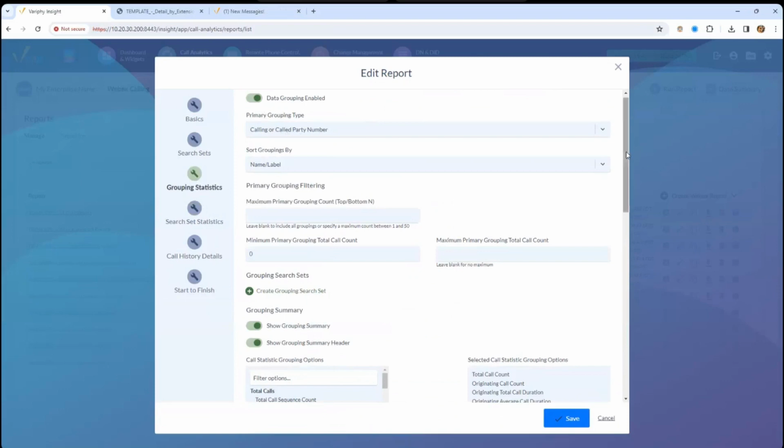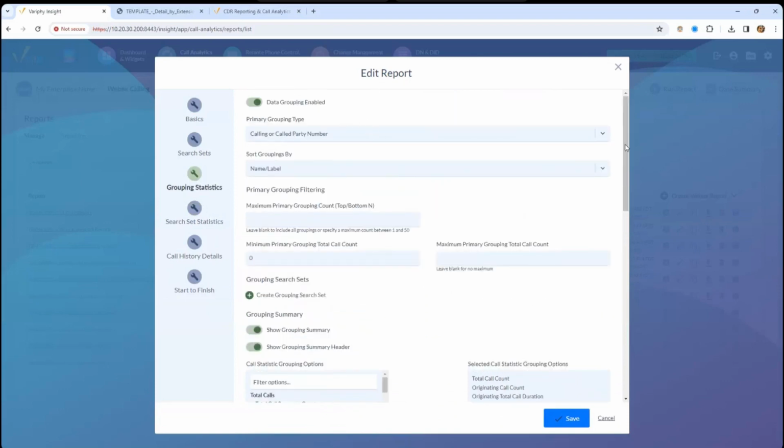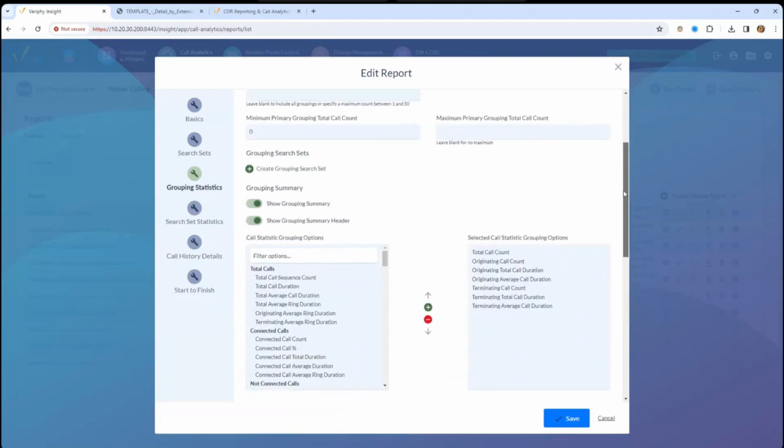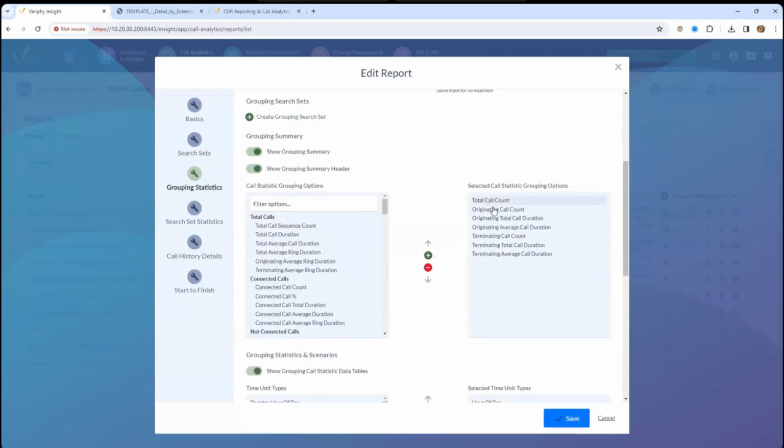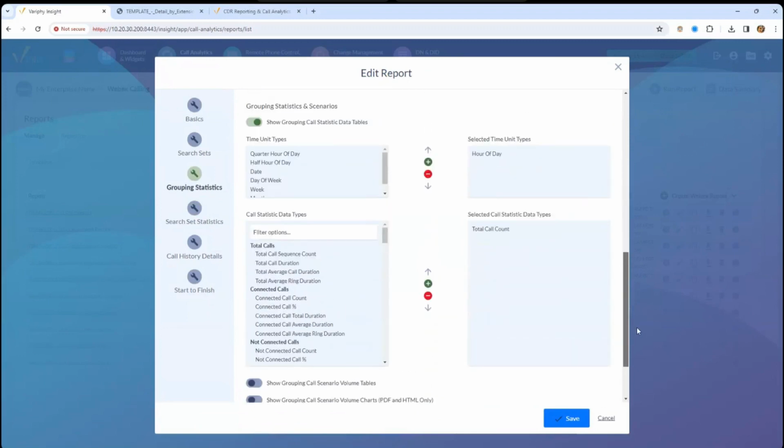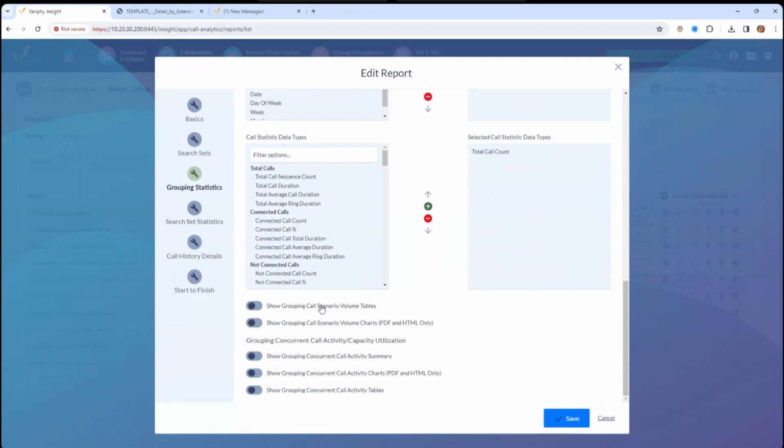And then down here, you can select what you want to group on. In my case, I'm grouping on the number. And then we're including different stats like total call count, originating call count, total call duration, average duration, and then on the outgoing side, call count, total call duration, and then average duration. Same options like we had in the search set stats. We can break down the call stats by different time units, add the call scenario volume tables, add the charts and graphs, and then we can also get that breakdown of current concurrent call activity as well.